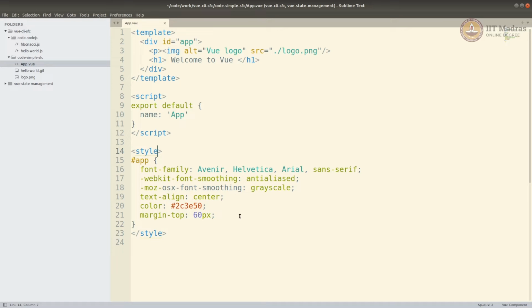To run this, we'll have to somehow convert this app.vue into the way the browser runs it, which is into an HTML file, into a JavaScript file, into a style file. Some program should pick this up and split it into three separate things and combine them and give you an HTML application. And that's usually done by this tool called Vue CLI.